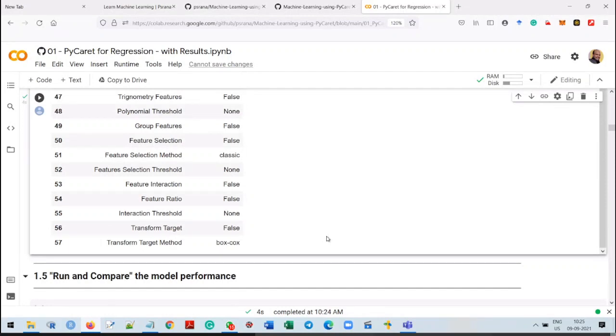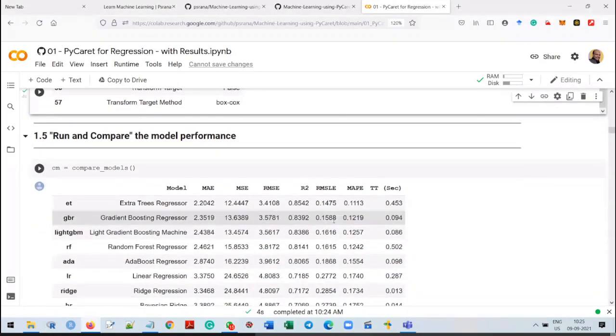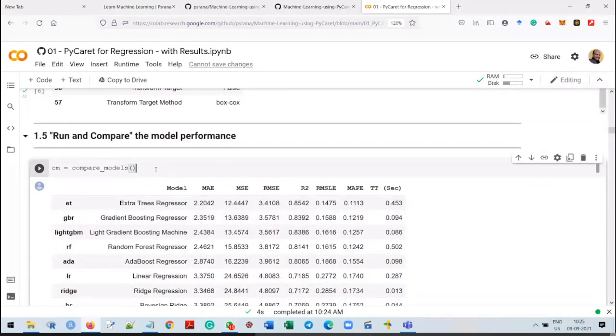Okay, so class, this is step number 2, where we set the parameters for PyCaret. Next, and this is the last step, run and compare. Come to 1.5. We are just calling a function with the name compare models. So just press Control Enter.